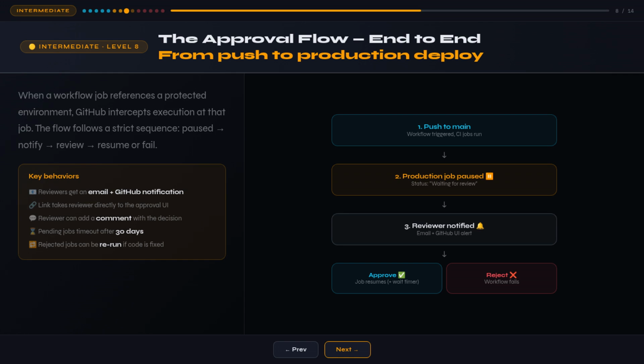Walk through the full sequence. A push to main triggers the workflow. CI jobs run normally. When execution reaches the production job, GitHub intercepts it and sets the status to waiting for review. Reviewers receive an email and an in-app notification with a direct link to the approval UI. They can add a comment, approve, or reject. If approved, the job resumes, possibly after a wait timer. If rejected, the workflow fails and the team knows exactly who said no and why.